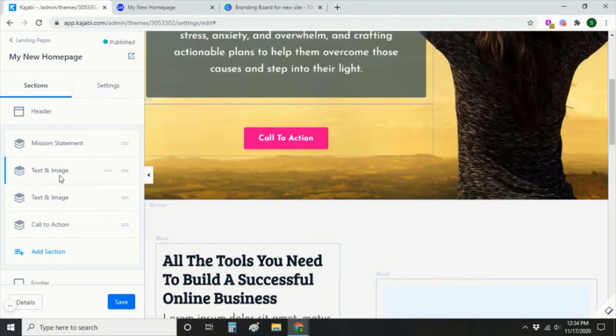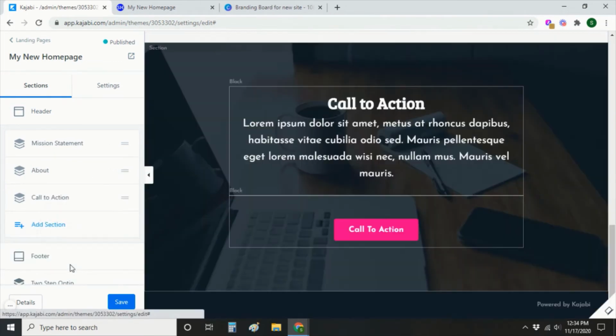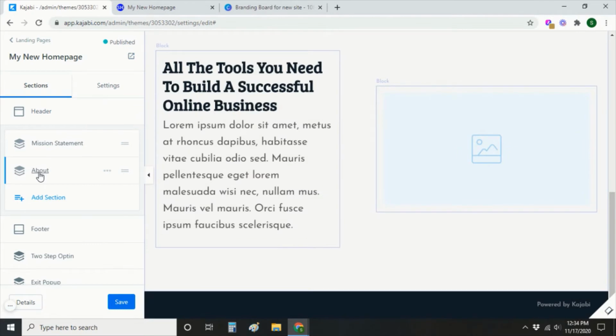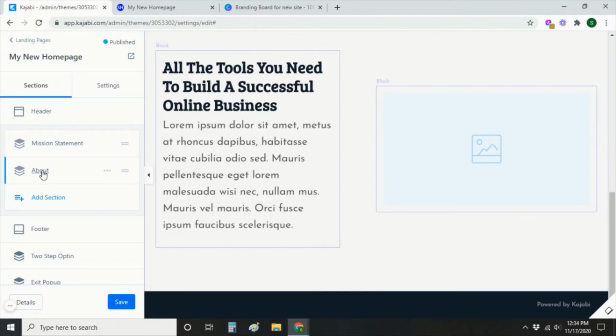Actually, this text and image, I'm going to rename about. So that's going to be your about section, about you. And then I'll just delete these other sections that I don't want to use right now. So if you click into the about section, it comes loaded with a text block and an image block.